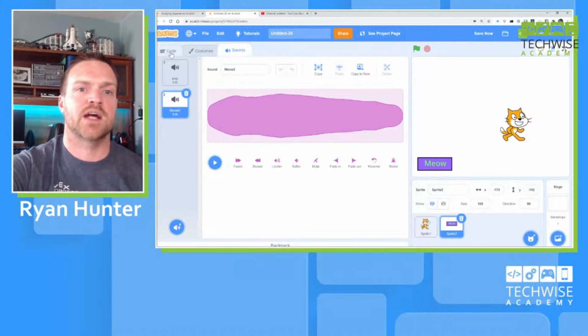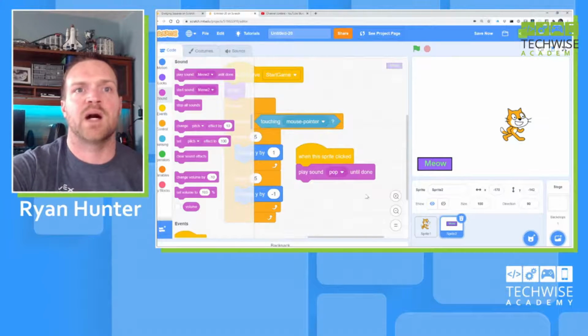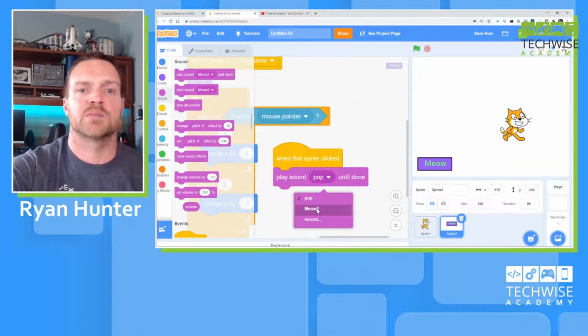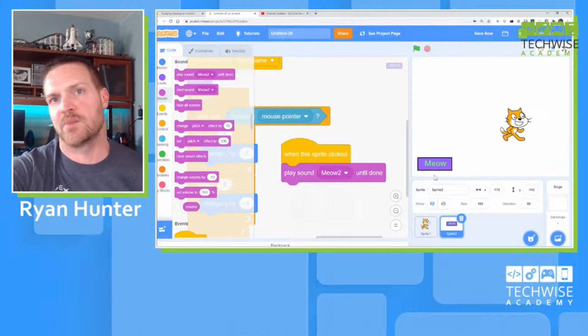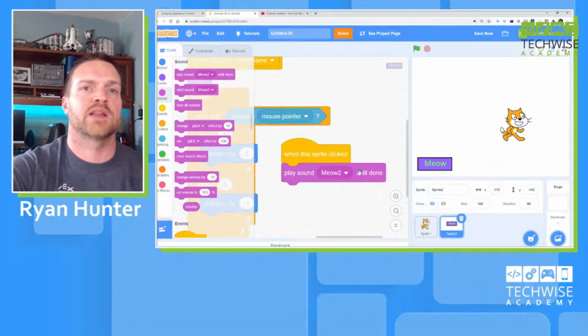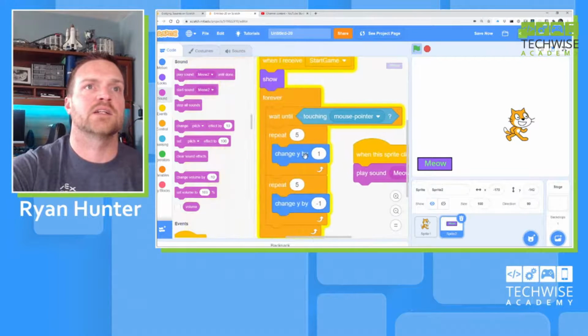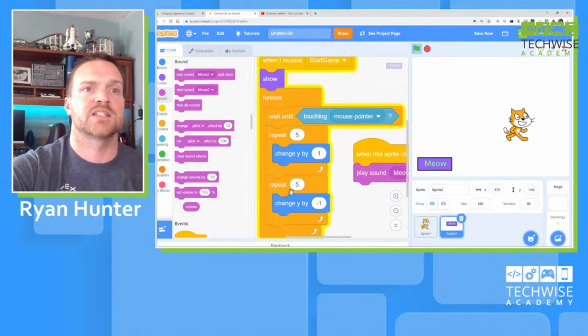I'm going to click on the code tab at the top again. And now when you click in this drop down list, your Meow 2 should actually be there. So when the sprite, which is the button that we chose, is clicked, we're going to play that sound until we're done. And notice that it highlights yellow every time that I click it with my mouse button. That's telling me that this section of code is running. With the yellow around it, you could tell that this section of code is running as well, because this is in that forever loop. It's continuing to run over and over again.